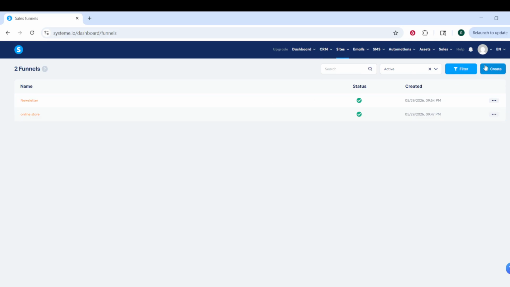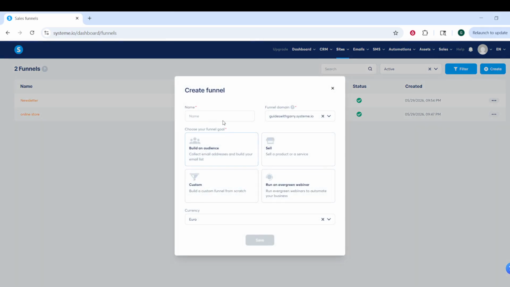Next, open the funnel where you want to add your payment page. If you have not created one yet, click Create and build a new funnel using the Sell goal. That goal is designed for pages that help you promote and sell an offer, so it is the right choice for an order form setup.